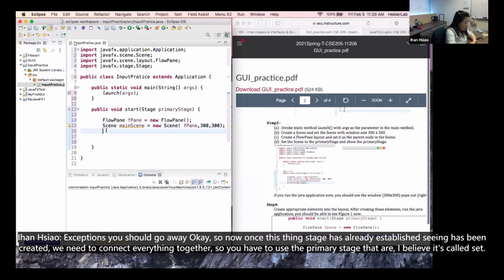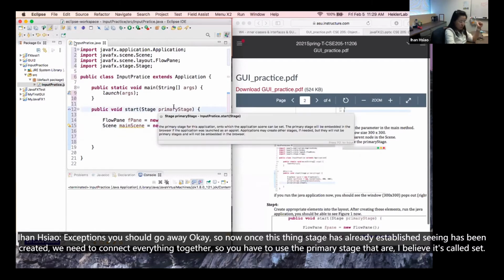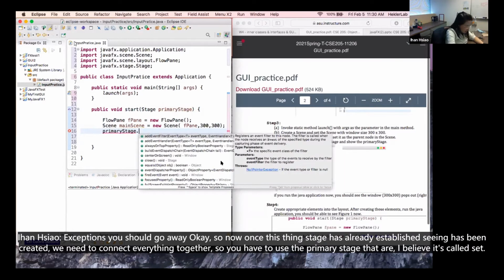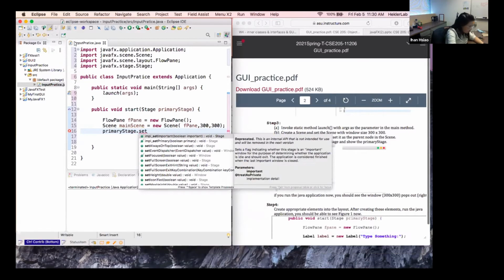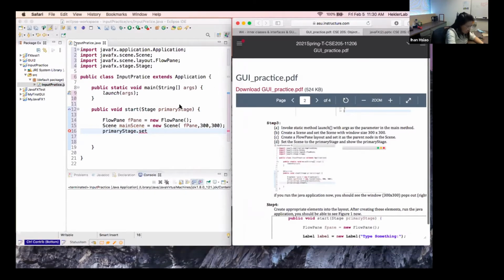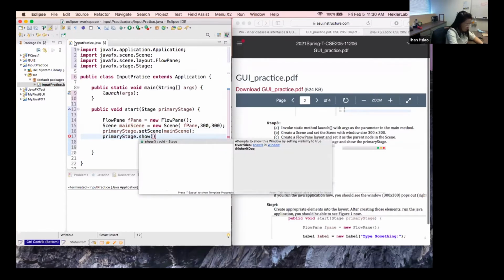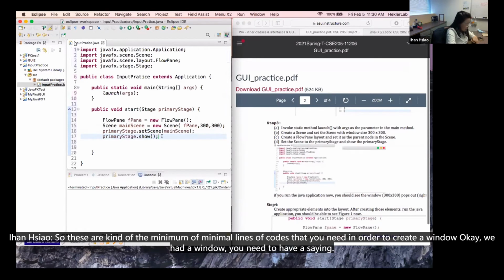Okay, so now that the stage has been established and the scene has been created, we need to connect everything together. You have to use primaryStage dot, I believe it's called setScene, and associate it with our main scene, right? Once you set the scene, you also need to show it.